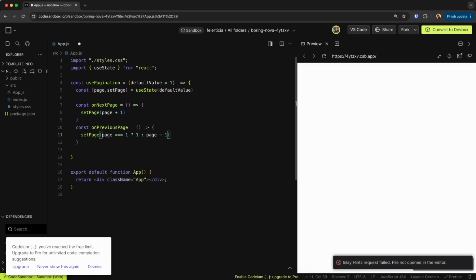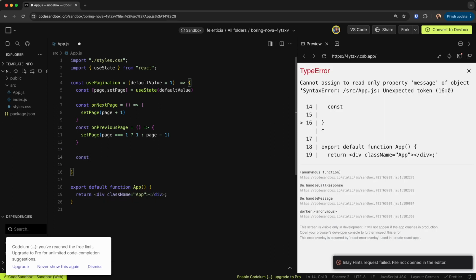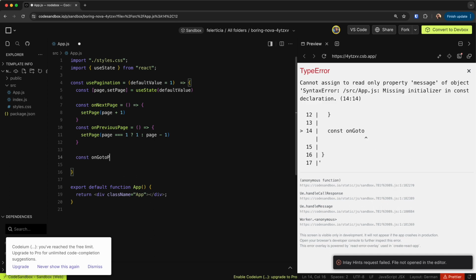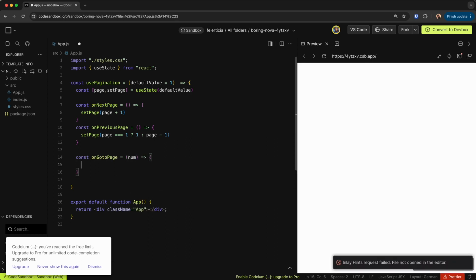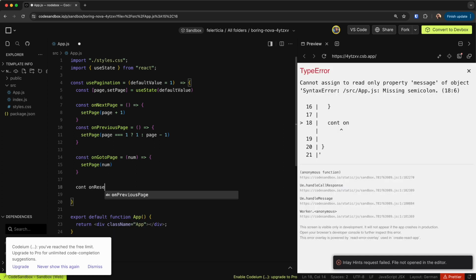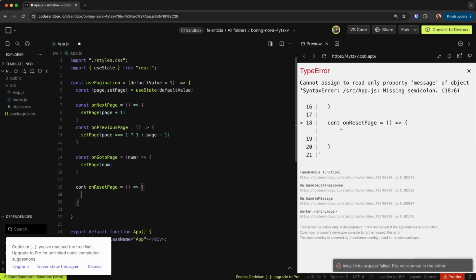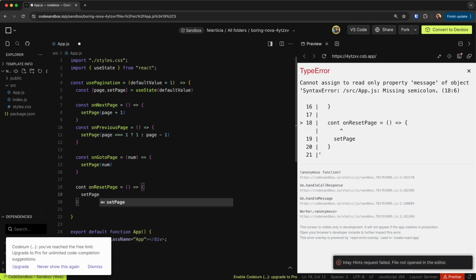So like that. Then what else do we have? We have the one where we want to go to a specific page. So let's say onGoToPage, this will get a number. Then we would set the page to that number. And we can have a reset to go back to page number 1. So we can go to the default value that we have. So like this. And I think that's it.